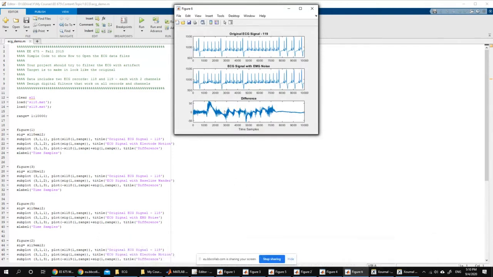Here, for each one of these figures, you have 6 plots. For each figure, you have the original signal, the signal with the EMG noise, for example, and the difference between these two, so that you know how the artifact would look. Let's go for figure 1 first.